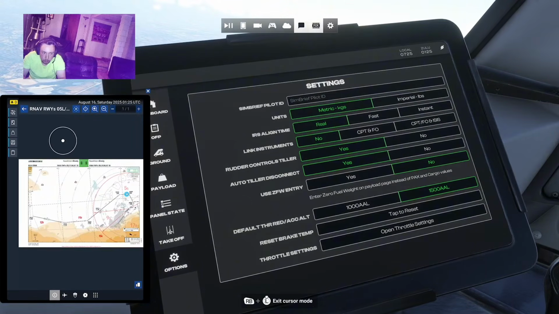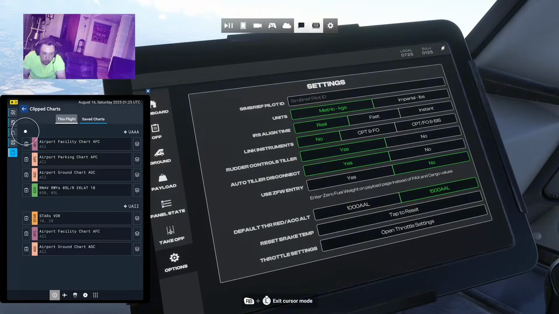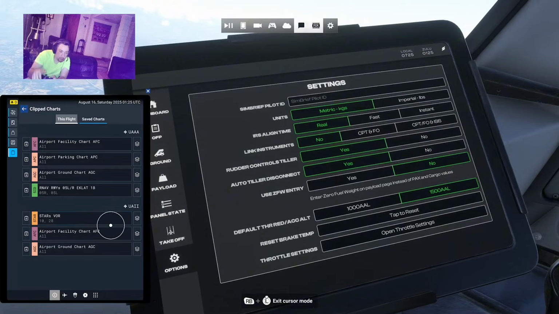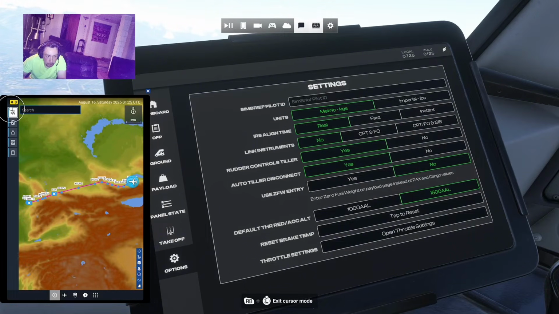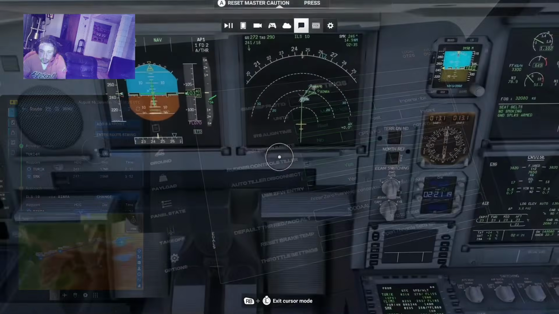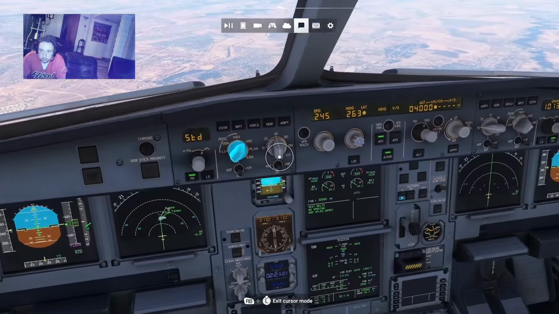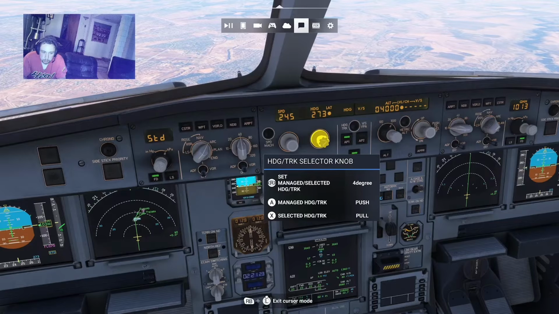Oh, now I could open the chart. Alright. Well, we don't need our departure charts anymore. We're going to be looking at our ILS charts. However, I don't see the ILS approach here. So we are actually coming up pretty shortly now. So we are going to switch to heading mode here.